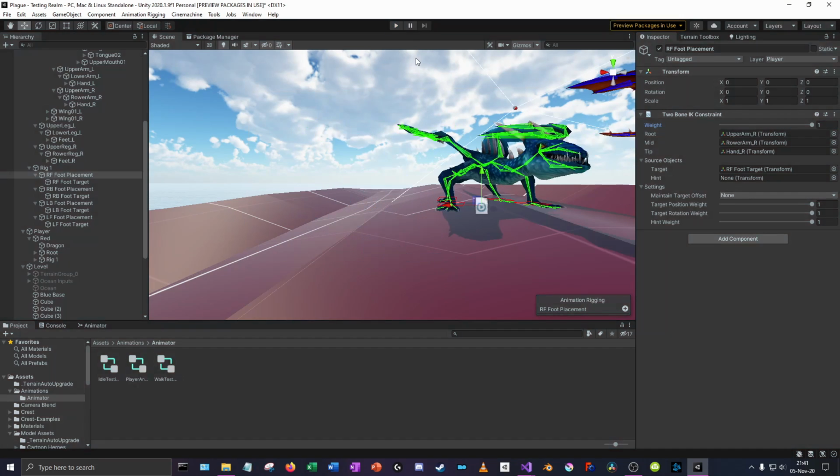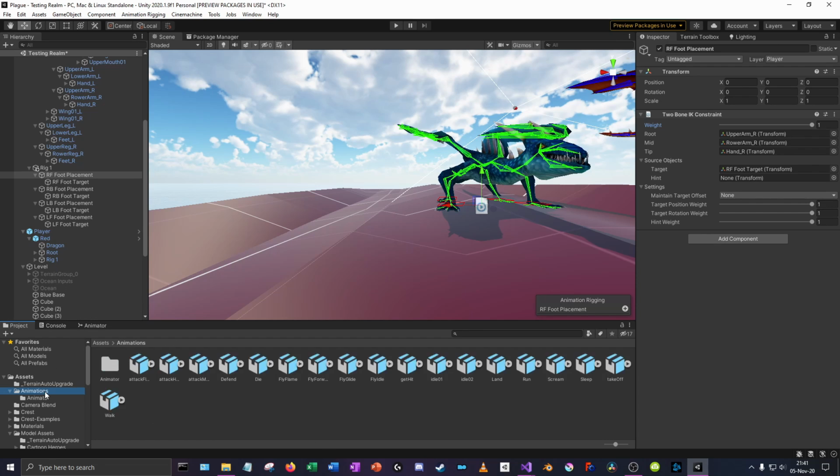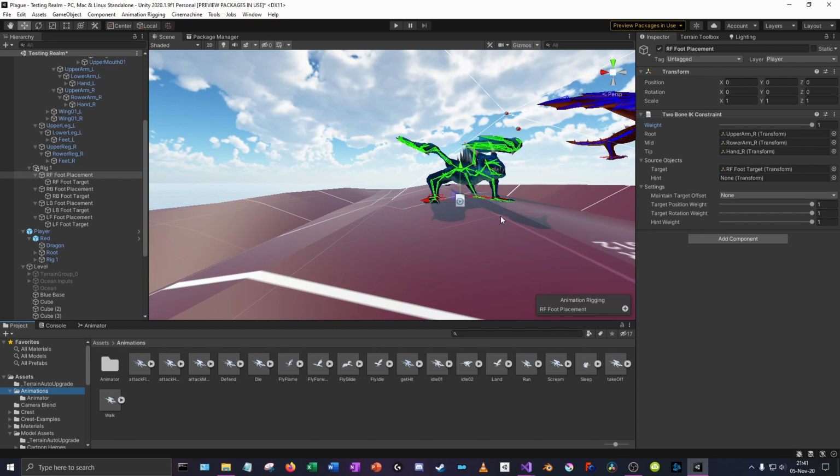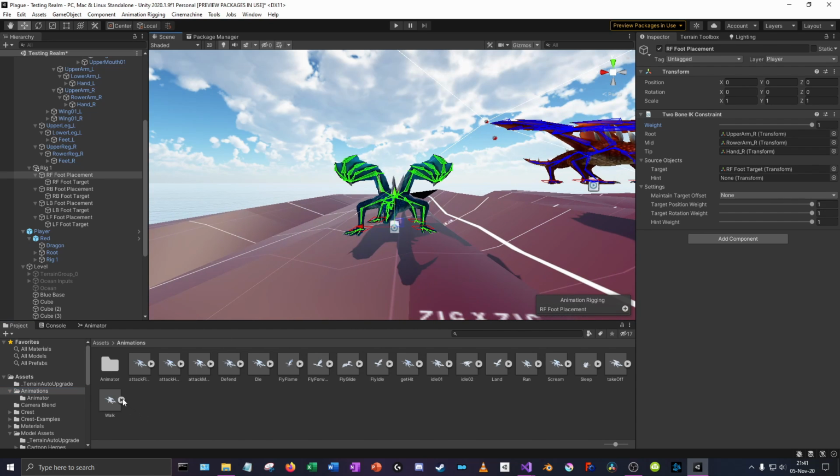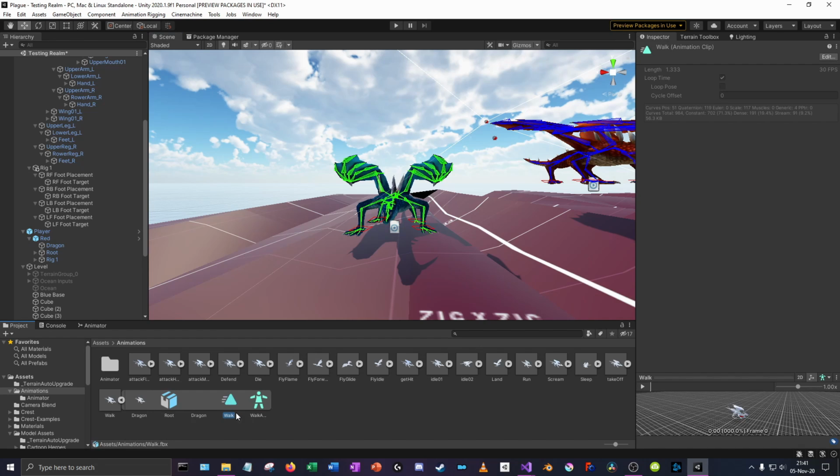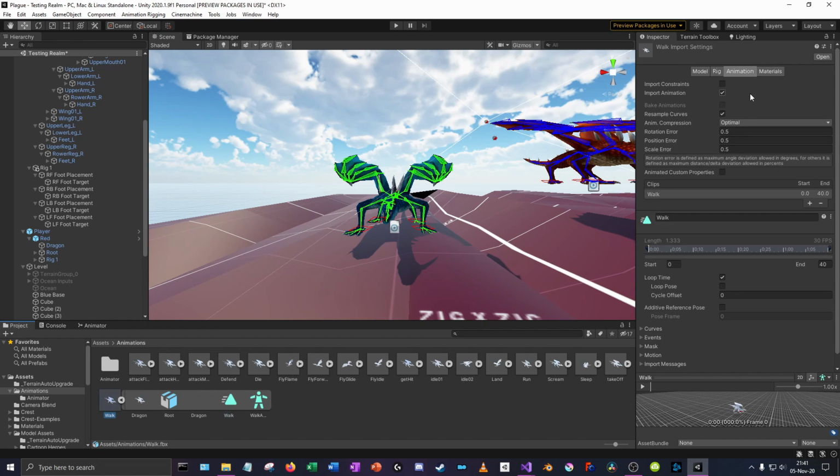But the first thing we're going to have to do is go to our animations. And here, these are all the animations that come with this dragon. We're going to go to his walk animation. I'm going to click on this. Actually, we'll click on the whole thing. And in each individual animation here, you need to go to curves. And I've already done this, so I'm not actually going to do it. I will show you real quick.